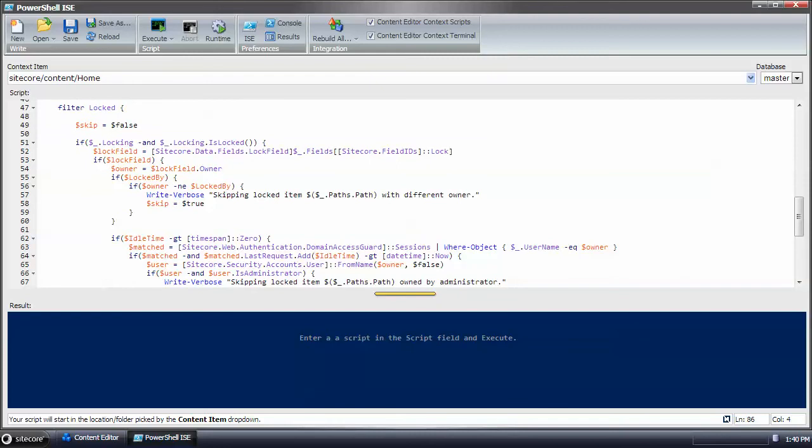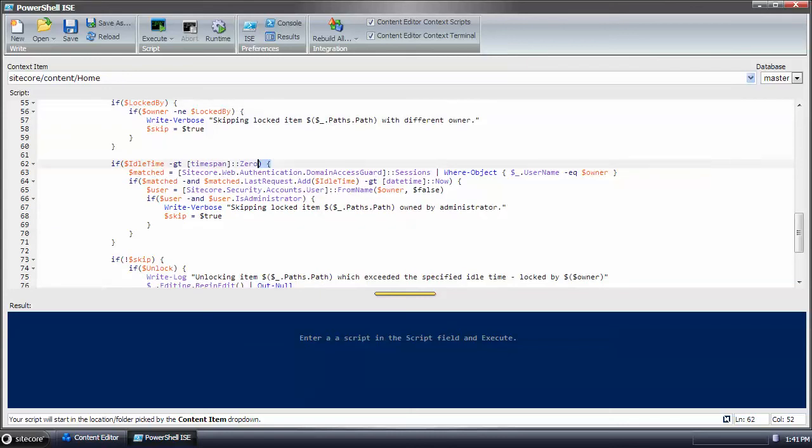In the filter, we're going to look to see if the item's locked. Then we get the locked field. I reviewed the API for Sitecore to see how this part works. And if the lock field exists, if it's not null, and if I'm looking by the locked by attribute, then it would go down this logic path. If I wanted to see if they have an idle time specified and it's greater than zero, then it would go down this path.